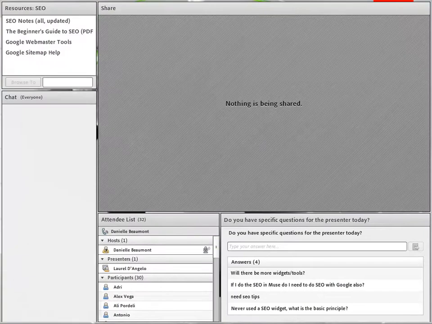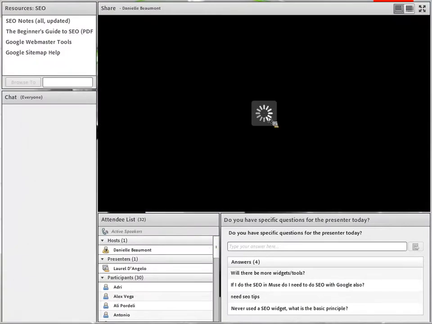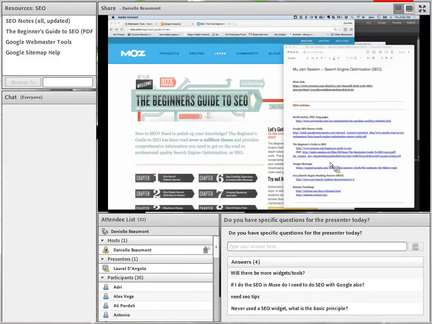I am going to share my screen. As I do so, before it disappears from my screen, let me just mention in that upper left-hand corner, there's a Resources tab. I am going to be working from the SEO Notes tab. Also, the Beginner's Guide to SEO is a terrific way to work there. I'll also have open my Webmaster Tools and Sitemap. Google Sitemap Help is what I have linked, but Webmaster Tools and Google Analytics are kind of all of the resources that I'll be using today as we proceed.